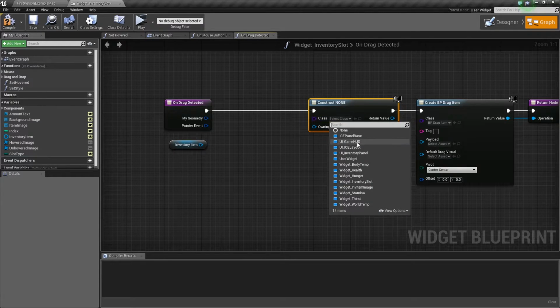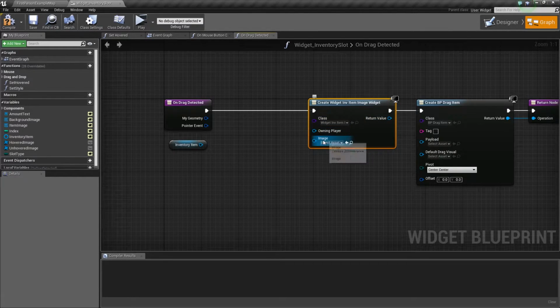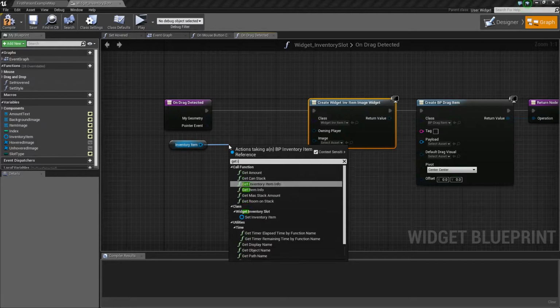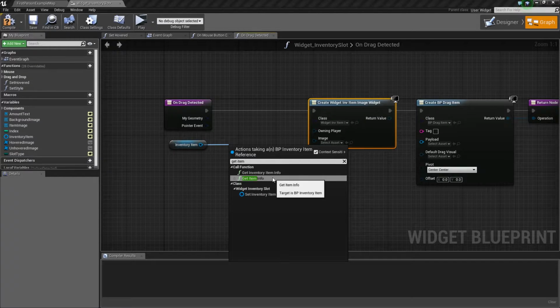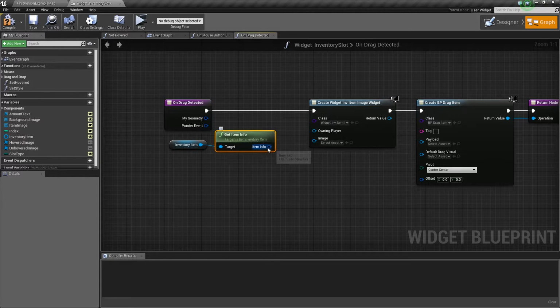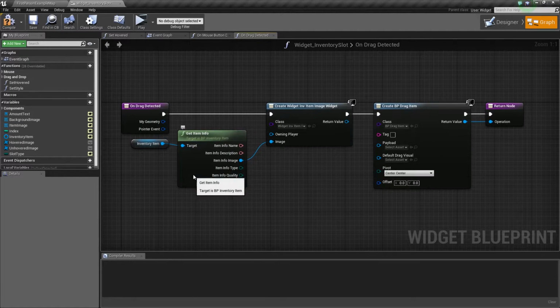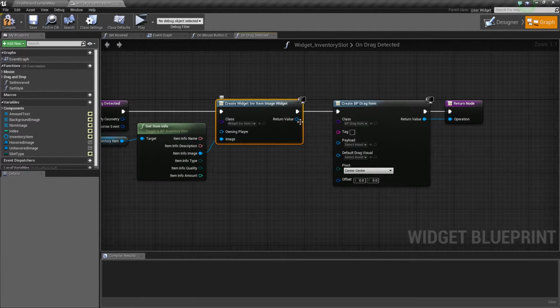Now the widget that we want to create is that widget inventory item image. If you recall, we exposed this image variable on spawn. So for that, we're going to drag out from our inventory item, say get item info. From here we can right click and split this struct, and we can use this image, plug it in like so. Now from the return value, we're going to take this and plug it into default drag visual.